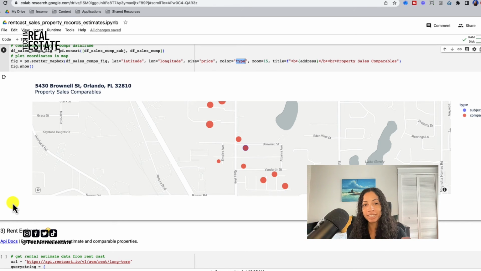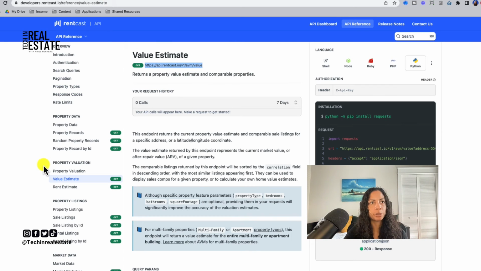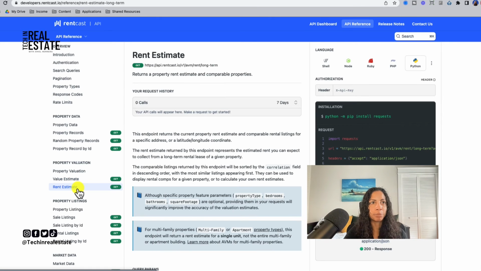Now that we have sales comps, what about rent estimates? And this is my favorite part, and what I think RentCast really excels in, which is their rental comp information. So they look at historical data for rental comps to help you assess what the rent should be for your subject property. So if we go back to the docs, under property evaluation, the second one here that we're going to hit as an API is rent estimate.